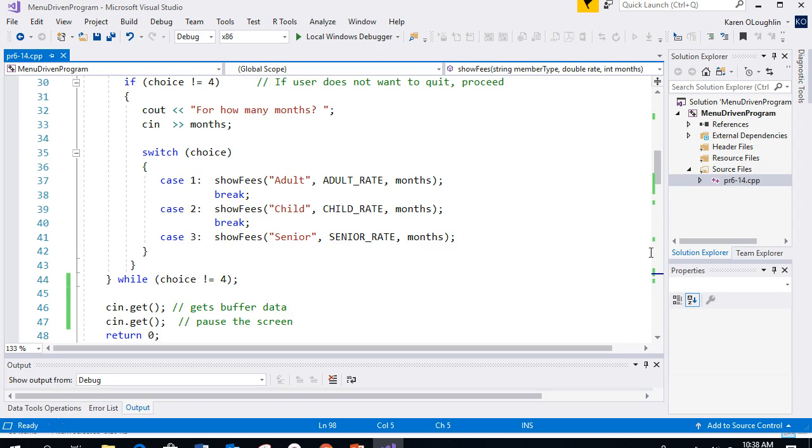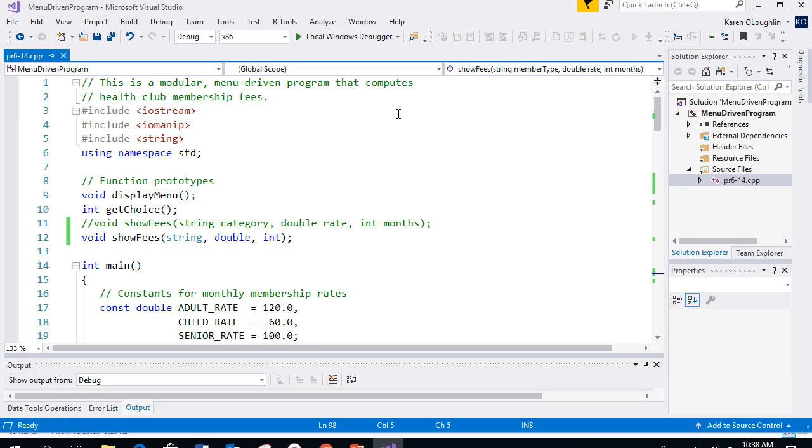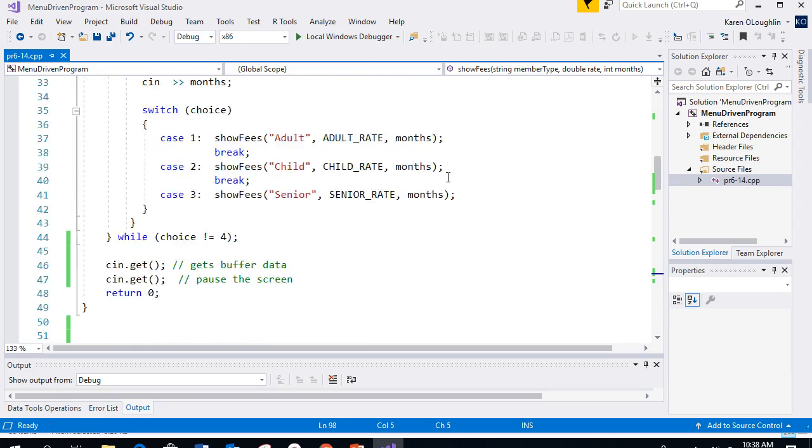So this is actually a pretty good model program. It's program 6-14 in your textbook. If you want to go back and access that source code, this would be a good one to kind of earmark.